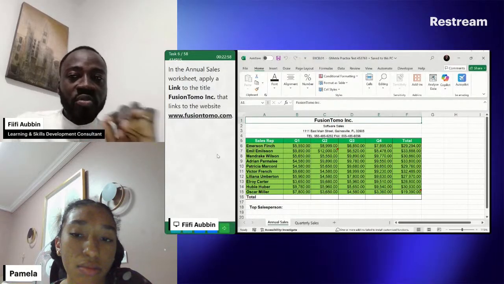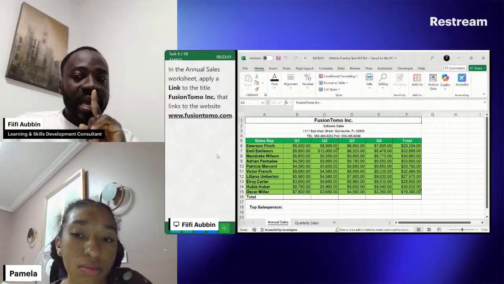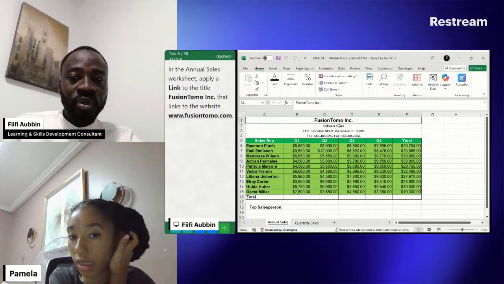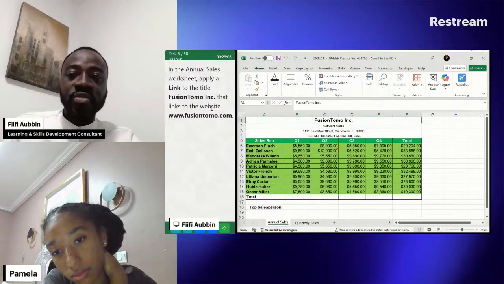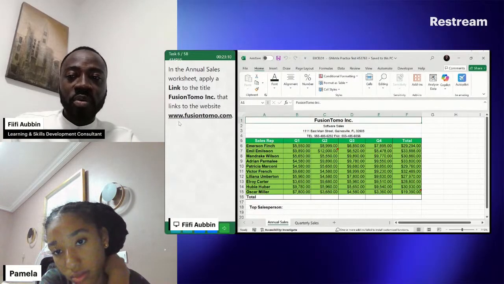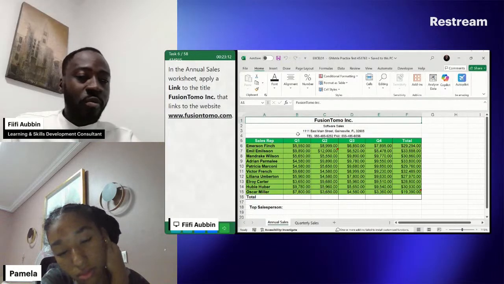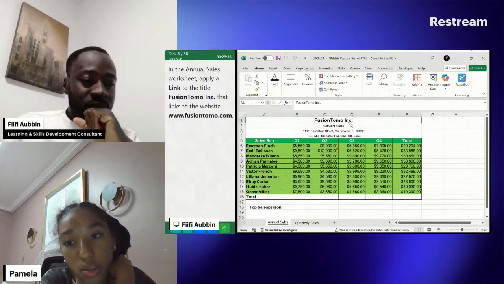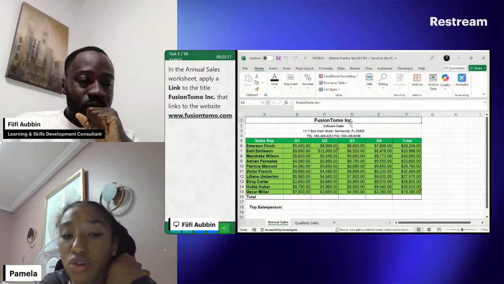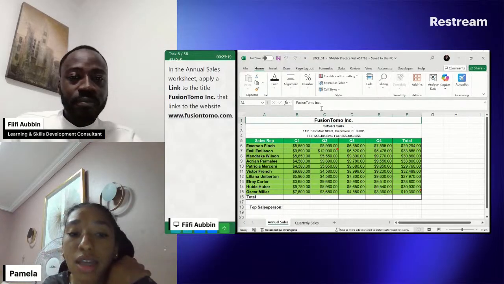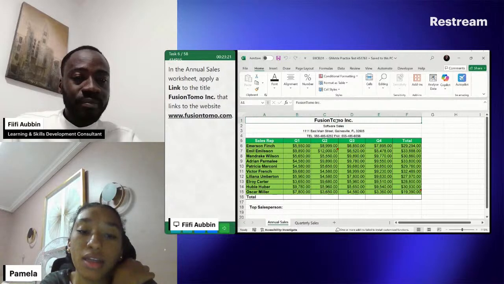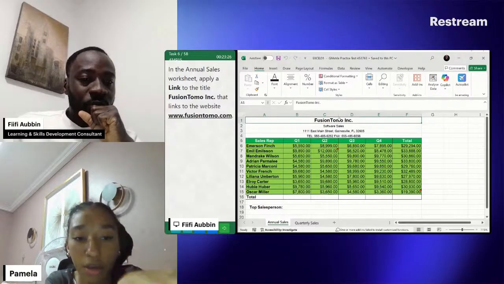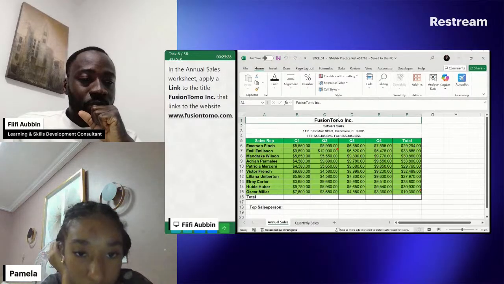In the annual sales worksheet, apply a link to the title, which is Fusion Tomo INC, that links to the website www.fusiontomo.com. So how do I do this? You can do it through insert, but you first have to select the contents of the Fusion Tomo text. You have to select the text. So what do I do?